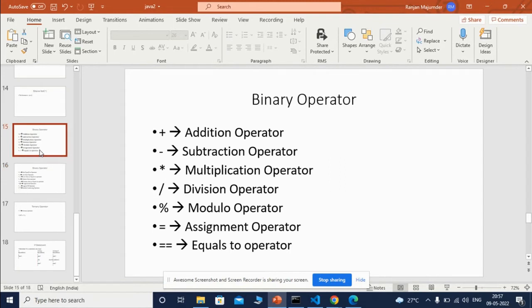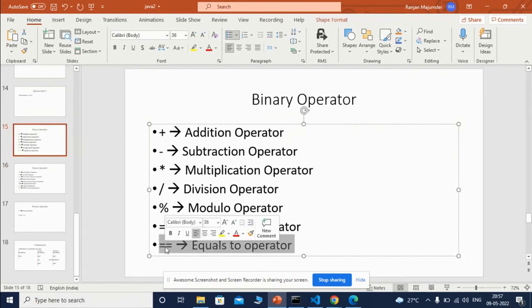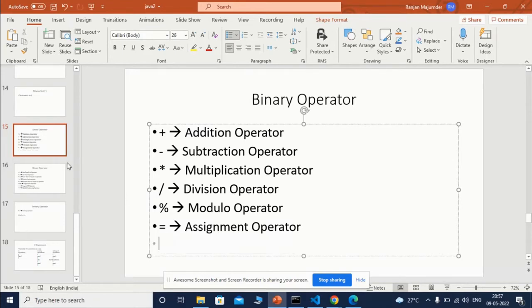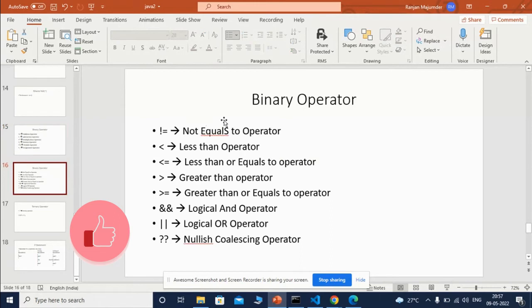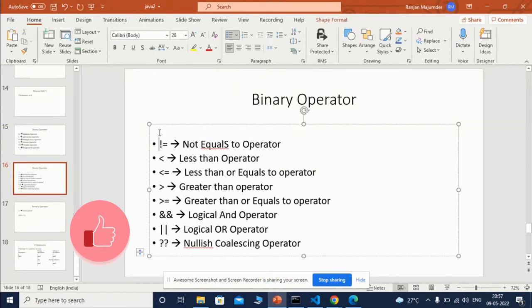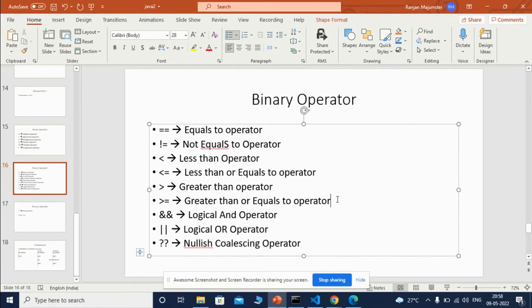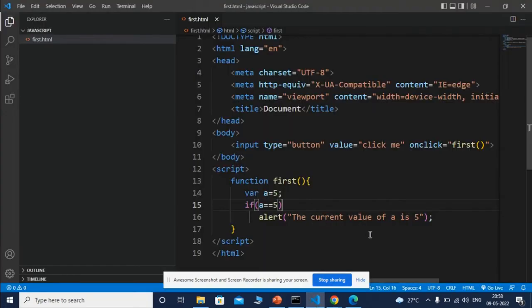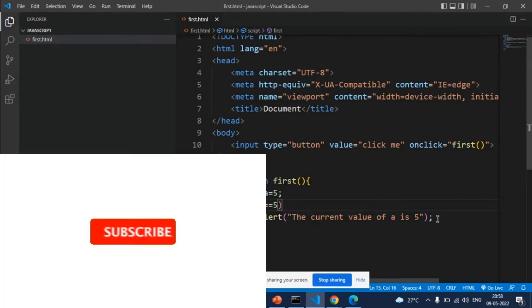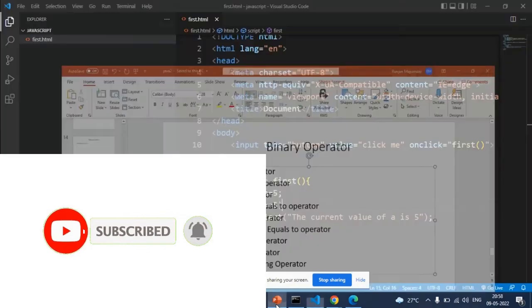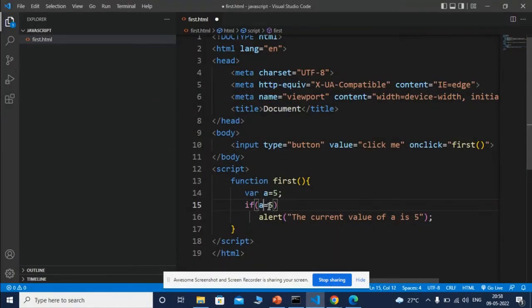Okay, I am cutting this portion from here and pasting it here. So all the functionality of these operators is the same. It would either represent true or false. According to the value of the condition, the if statement will give the output. Now, the next operator is the not equals to operator. Here, I am using not equals to, and I am setting the value of A to 4.